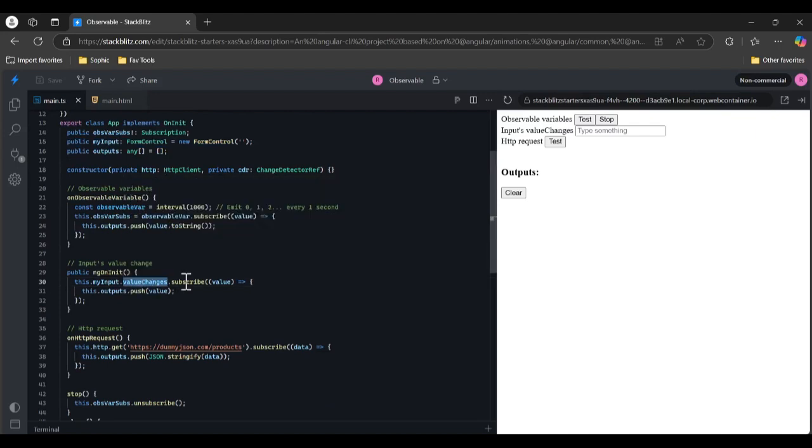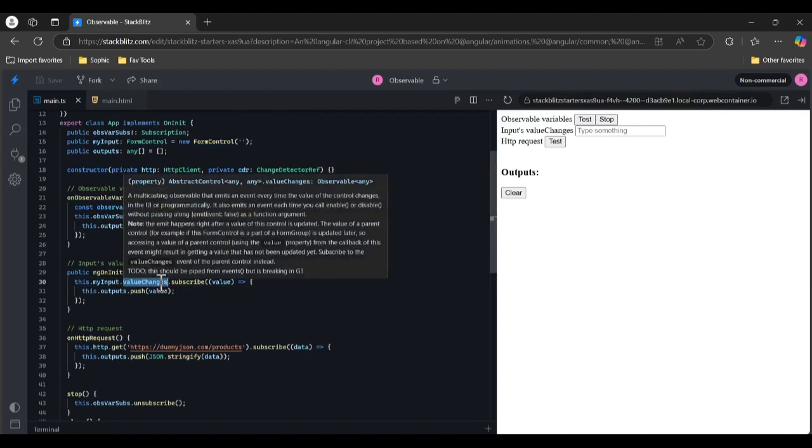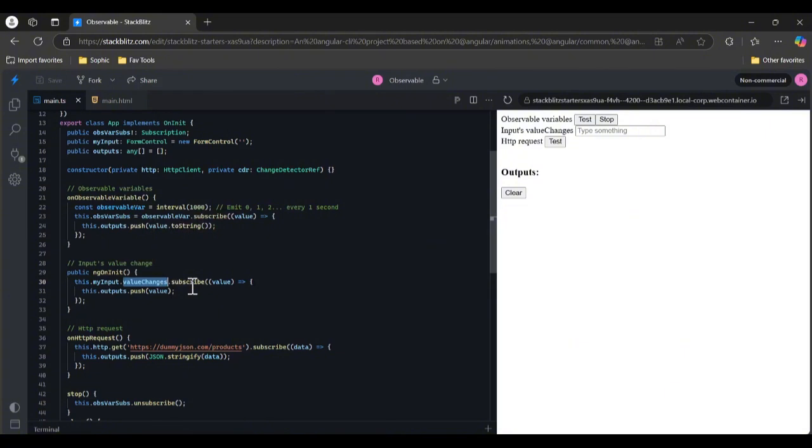So when I subscribe to this value change observable by the form control, I can listen to the new value that is typed by the user. I've done the same thing as previously. I push the latest typed value to the list. So let's say if I type 1, you can see 1 is shown, 2, the 1, 2 is shown, 3, 4, and so on.